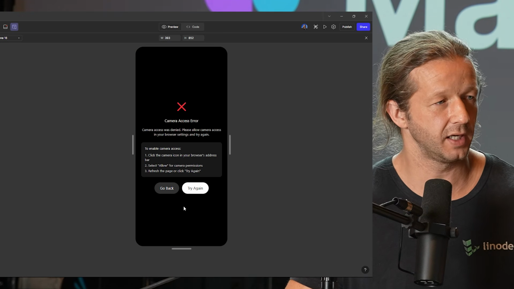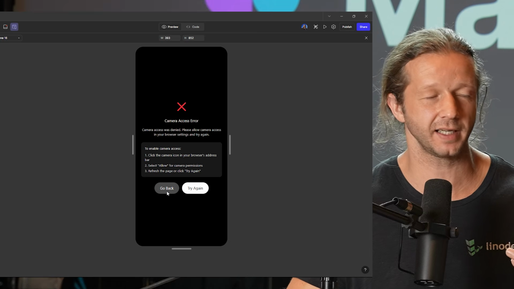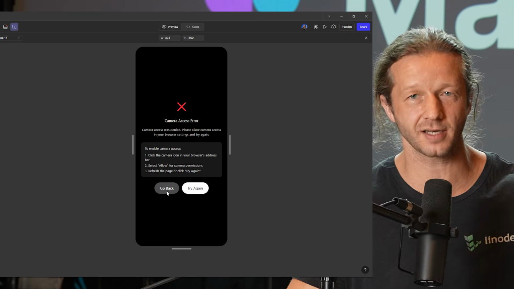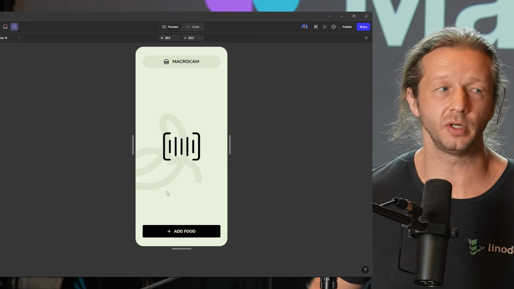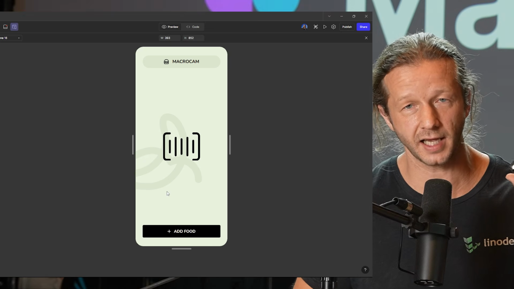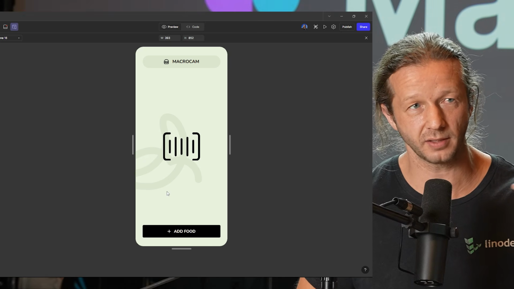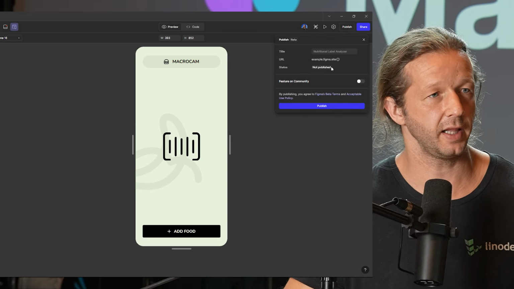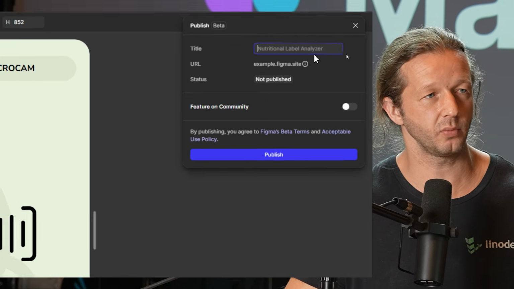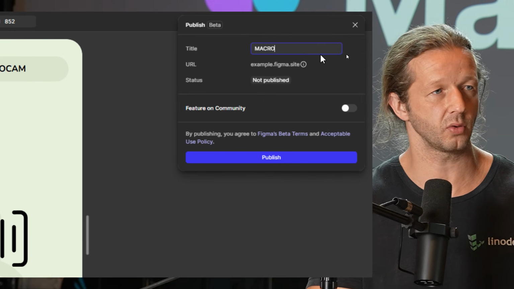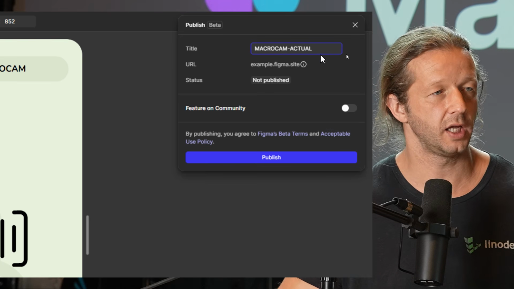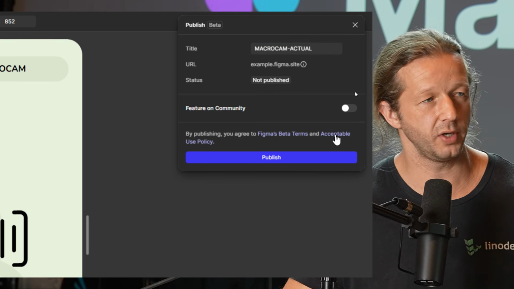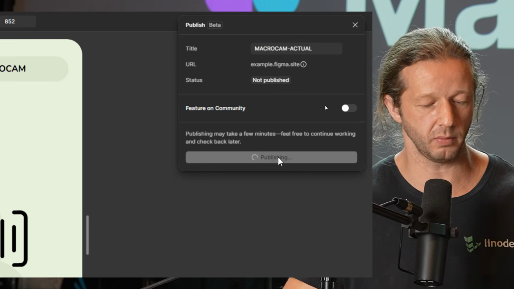If I click this, you need to enable camera access, and unfortunately I don't have a camera connected right now. So what I'll do is publish this so that I can test it on my phone as I'm developing. We could click on publish, and then right up here, we can give it a name. We'll just call this macro cam actual, and go ahead. We don't want to feature it on the community, just hit publish.